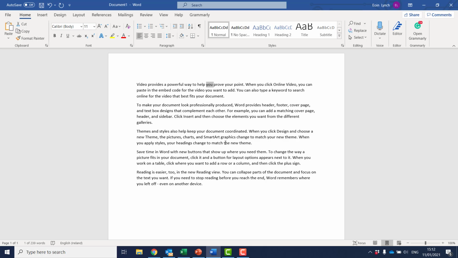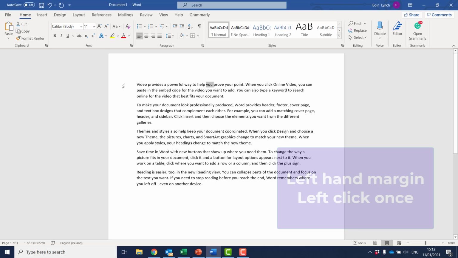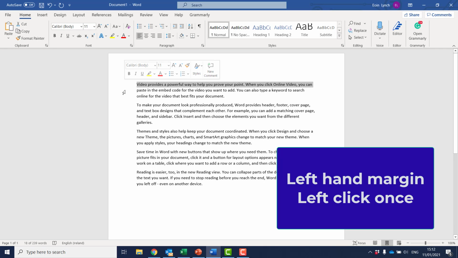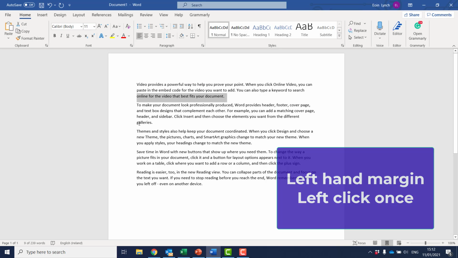But the best way to do this is to go into the left-hand margin of your document and go to any line of text and left click once beside that line of text. And look at this, it highlights just that line. Remember, I said not the sentence, but the line of text.